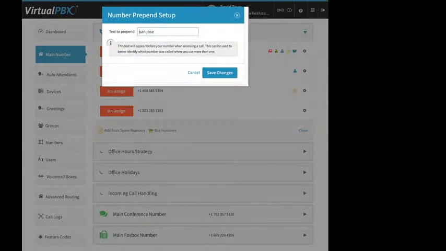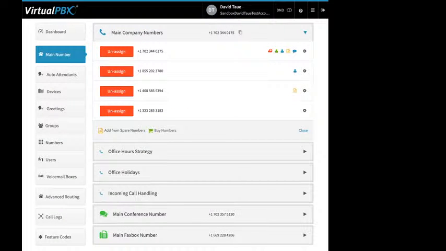Prepend is a VoIP feature. So for any of your VoIP phone users, when you have prepend, you're basically putting additional text that shows up on their phone's display along with the caller ID, right? So I would see San Jose and then the inbound person's phone number. So I know, oh, this came in on the San Jose number, and it's related to our San Jose office or promotion or what have you.